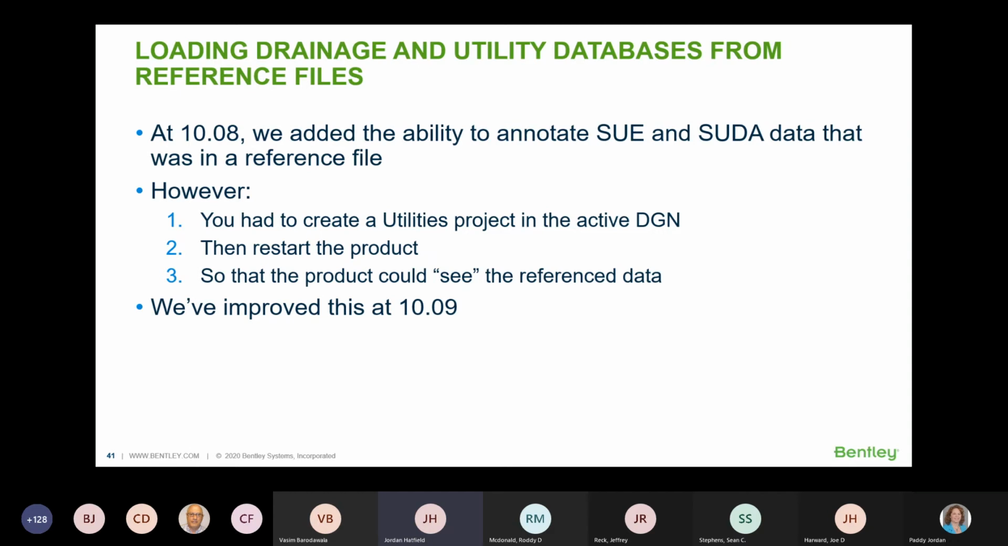Now, in order to annotate SU or SUDA data from a reference file, this really wasn't a straightforward process in 10.8. You had to first reference in the file, and then create a utility project within that active DGN by using any of the layout tools, like a place node tool, which would generate that prompt where you could create a database.